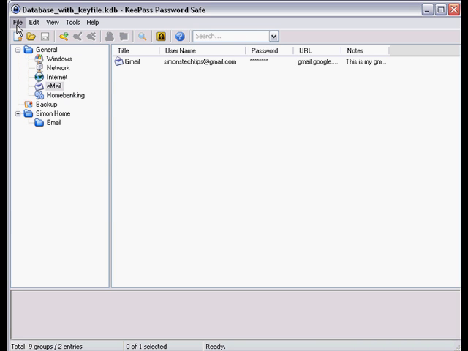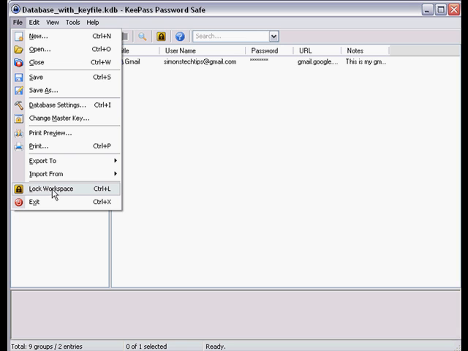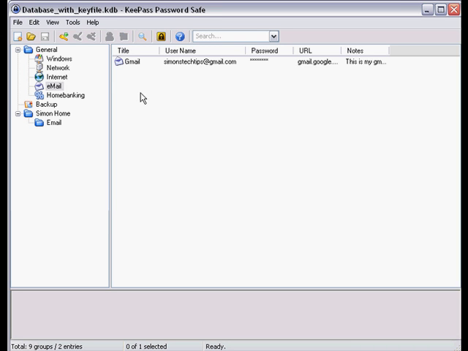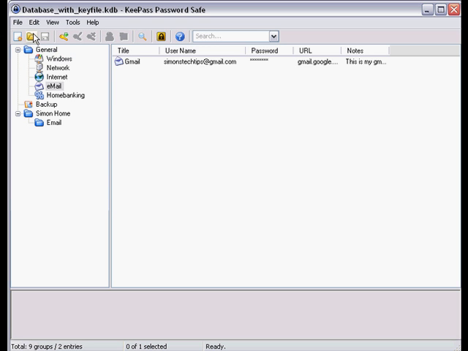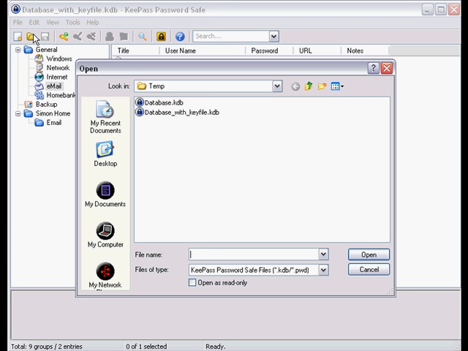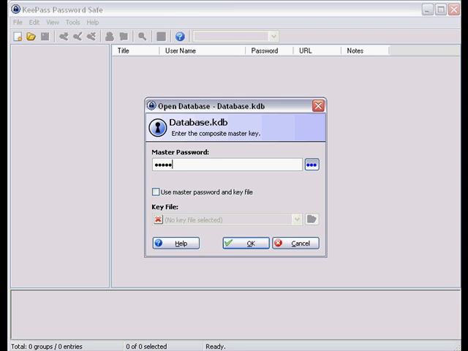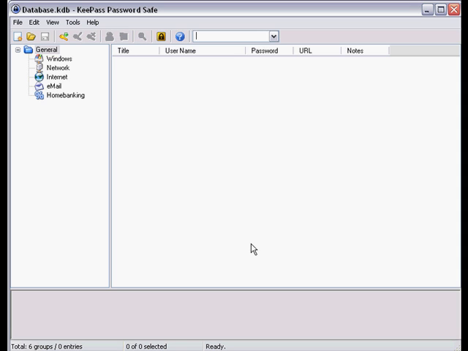Another way you could lock your workspace is to go to the File menu and click Lock Workspace. You can also unlock it like that too, but I always prefer keeping my access up here on the toolbar. Of course, we can also open up another database. You can also, if you wanted to, exit out of the database by going File, Exit. Let's go ahead and open up that database that did not have the key file. Since there was no key file, there's no reason why we should check right here, Use Master Password and Key File. So simply click OK, and voila, we're in.